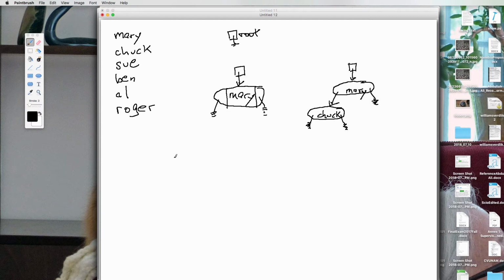And now what's going to happen is I'm going to insert Sue. So I've got, here's Mary. And now Mary is pointing to the left at Chuck. And that's null. And that's null. But now over here on the right, this is now going to point at Sue. And that's null. And that's null.